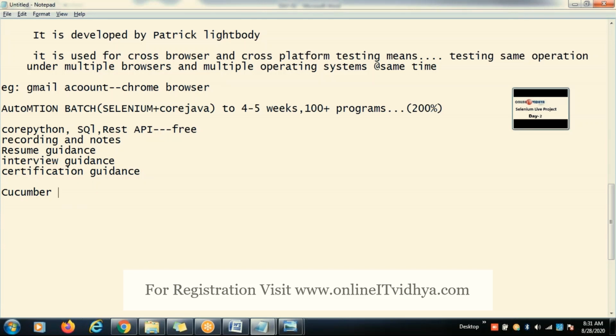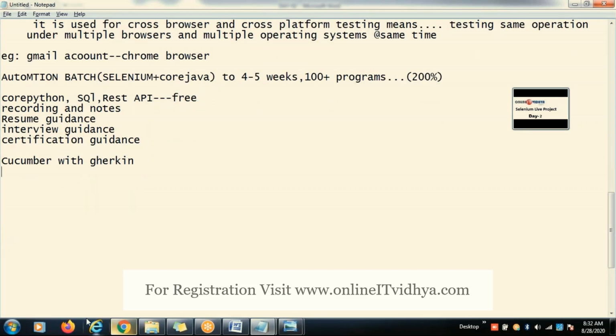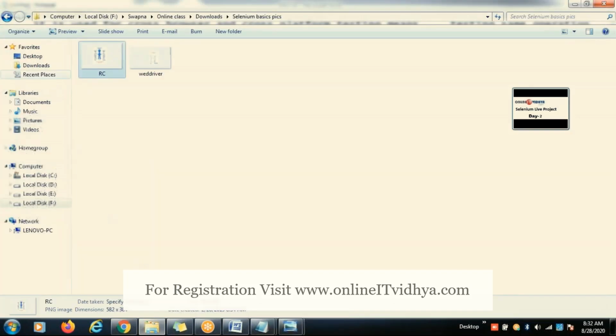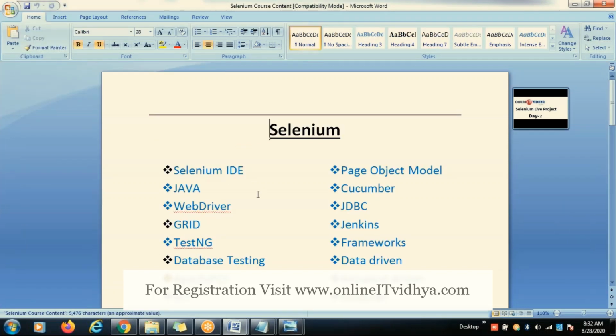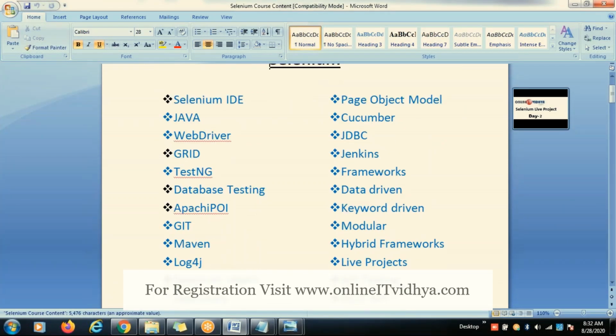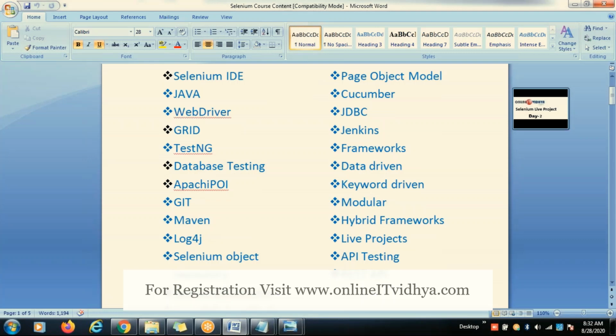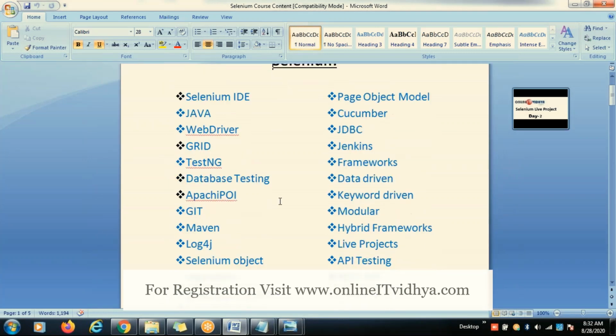Just hold on. Cucumber with Jenkins, you can learn, is a very advanced concept here. Let me show you one thing. See: Selenium IDE, Java, WebDriver. These are all that we are going to learn here, guys. These are very, very advanced. Don't expect only basic concepts here.